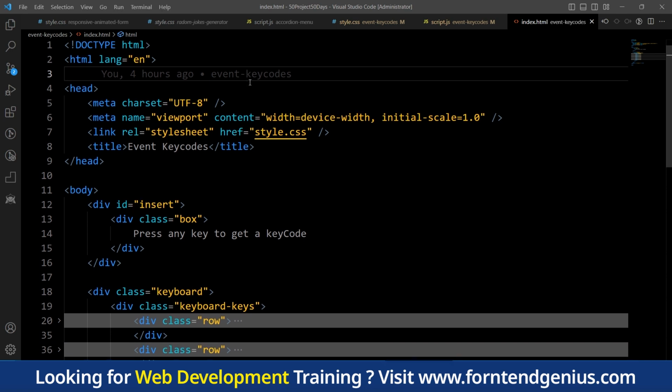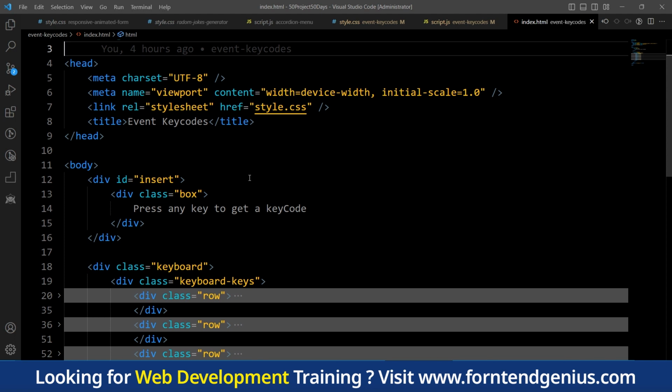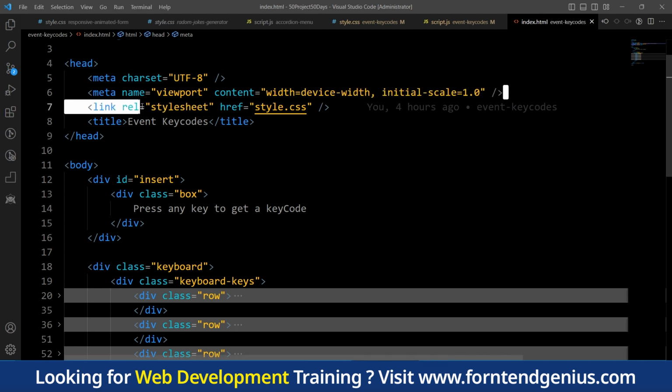In the head tag, this section contains the metadata about the web page such as the character encoding and viewport settings. About the meta charset UTF-8: this tag specifies the character encoding of the HTML document as UTF-8, which supports a wide range of characters. And the meta viewport sets the viewport properties for better responsiveness on different devices. This is our meta viewport.